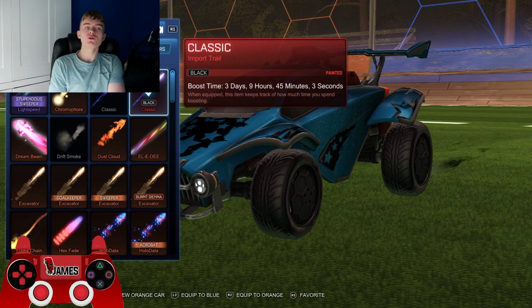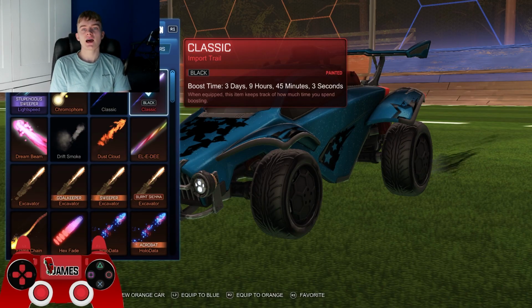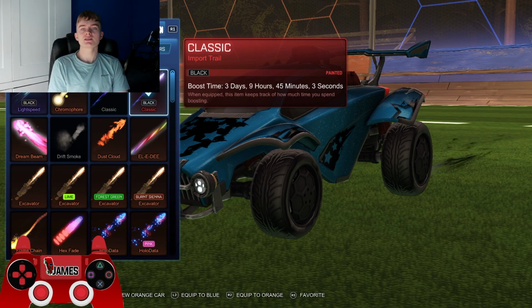So I think just the more basic your car is, the better your play. I really do think that. So I'd just mess around with these different decals and stuff as well, and see what you play best with, and just give it a go.